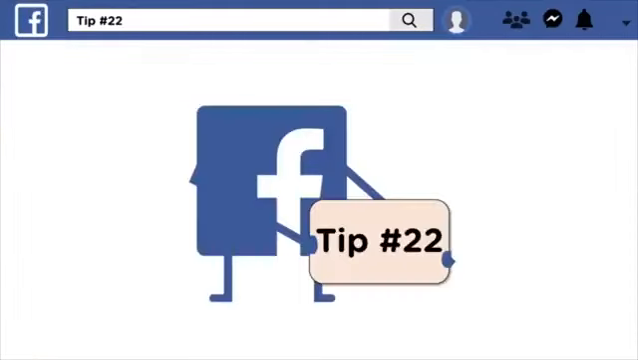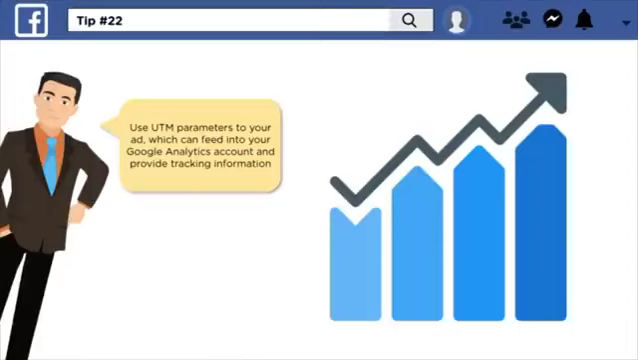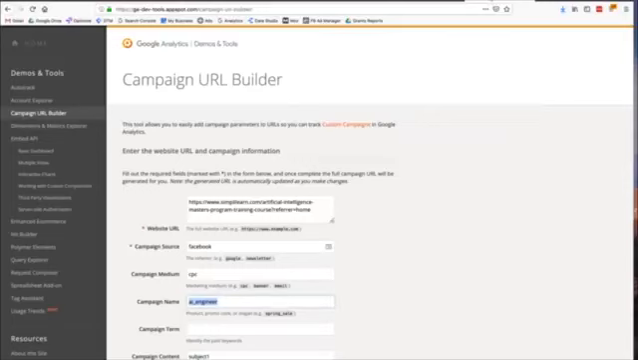Tip number 22, use UTM parameters in your ad, which can feed into your Google Analytics account and provide tracking information. So I can't stress this enough. If you're using Google Analytics to track your campaigns, then you want to use UTM parameters. So what do we mean by UTM parameters? Well, let me show you an example. So all you need to do is type in UTM tracking or URL builder in Google, and then you're going to actually get to this page here.